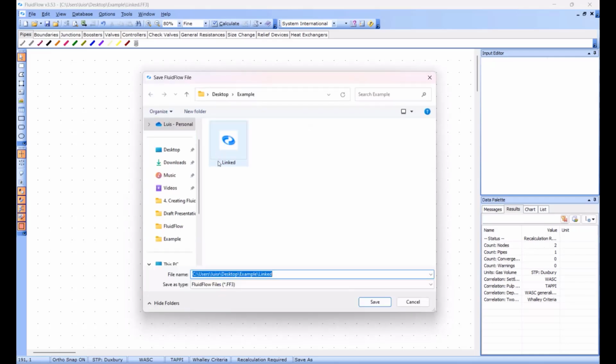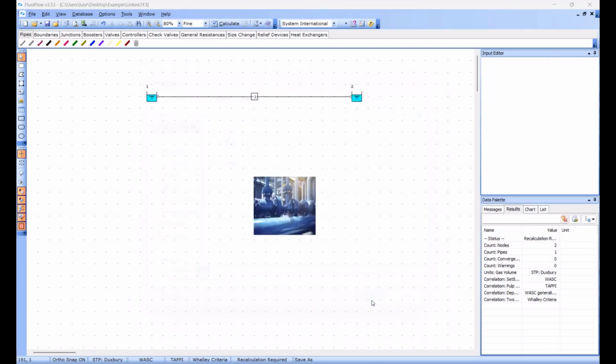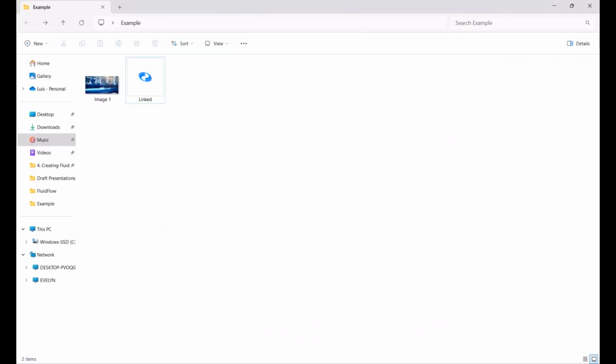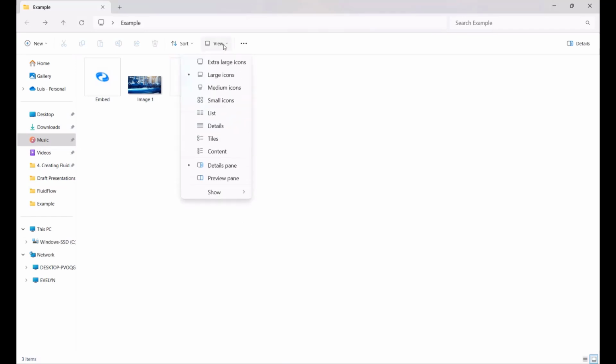It is worth mentioning that flowsheets with linked images tend to have smaller file sizes, making them more manageable than those with embedded images.